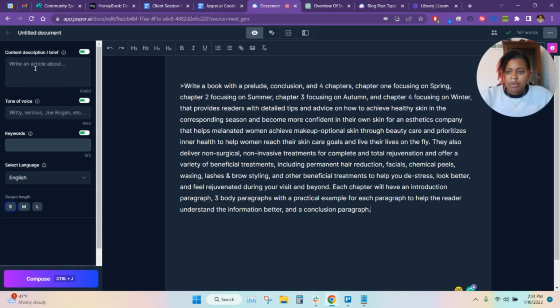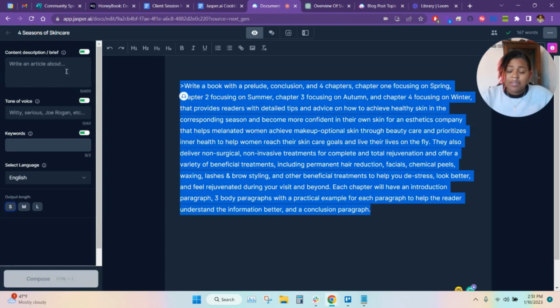On the left panel, you will see a few things. Here is where you can put the title, just like in Google Docs. I'm going to put just a placeholder so I know what this book is about: 4 seasons of skincare. Here you can put a content description or a brief. Essentially, that's what I just did in this command.